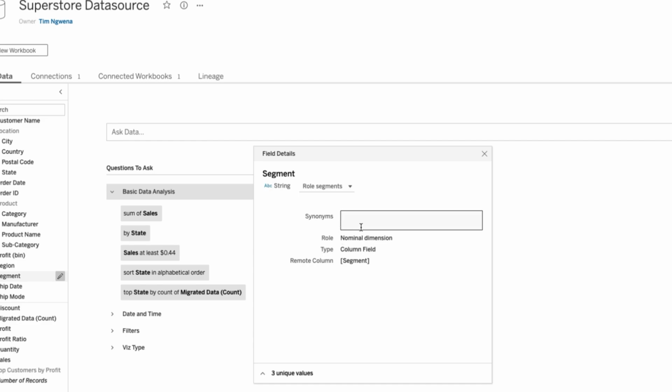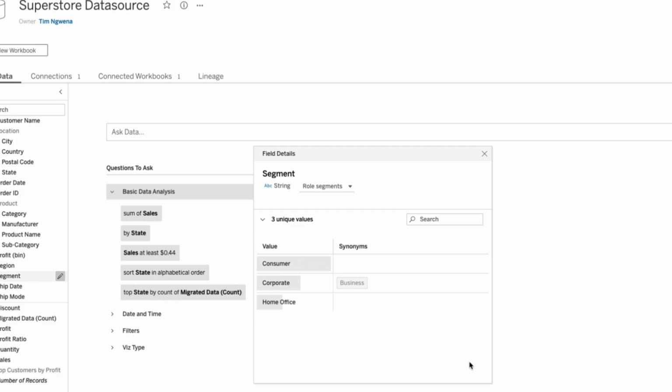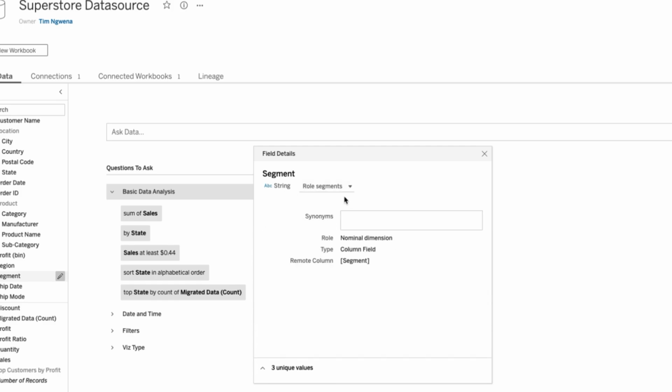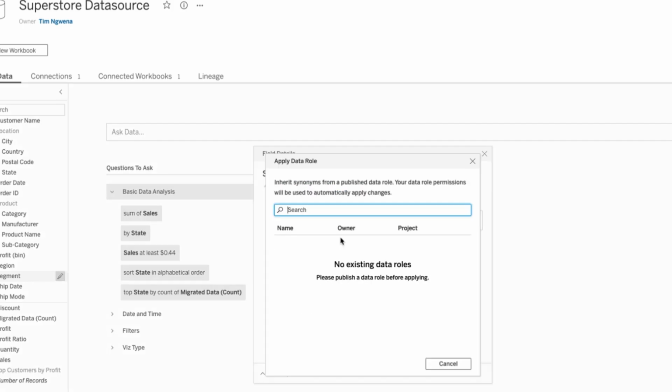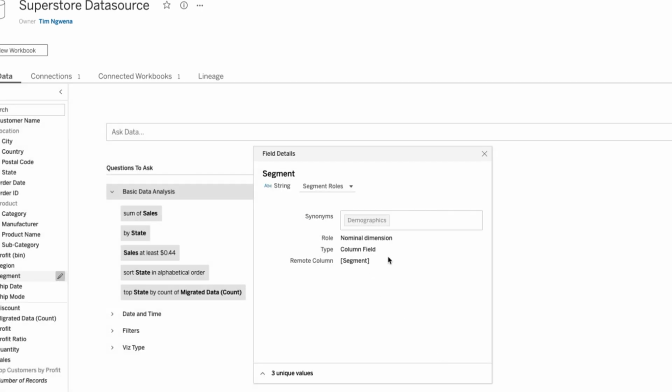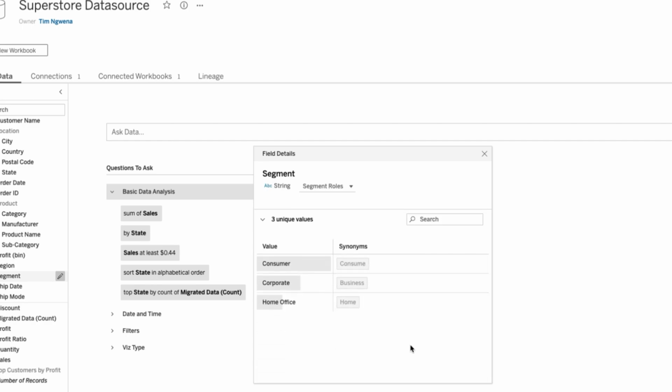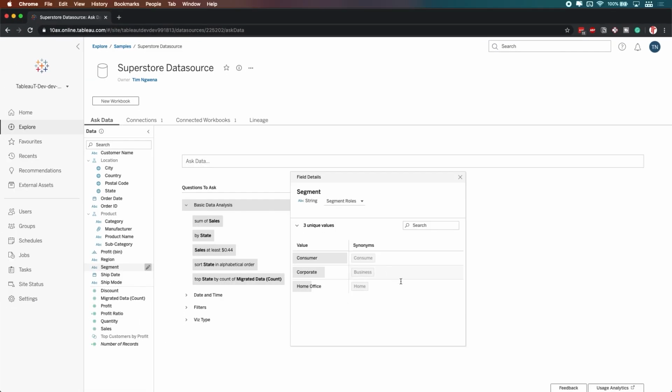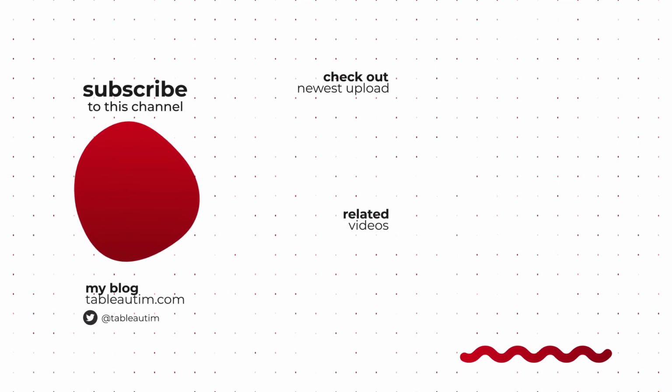So it removes the demographic synonym that I have there and it adds those three back in because I previously typed them in. But if I go back and apply a different role again, one of the new ones I created, and hit apply, demographics comes back, and the three unique values get the new consume, business, and home options. Okay, so that's pretty much the feature in a nutshell. That's the feature mostly covered. Check out the other videos on the new Ask Data capabilities that are available for more information. Okay, that's pretty much it.